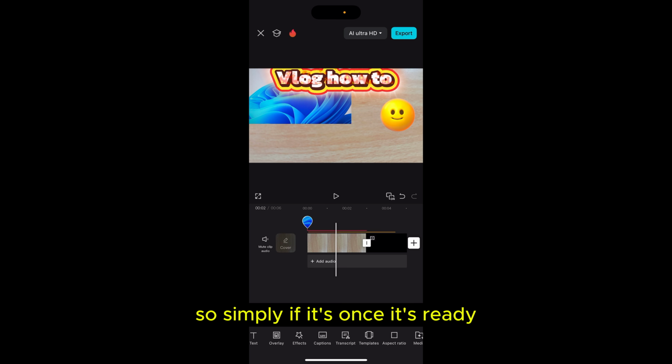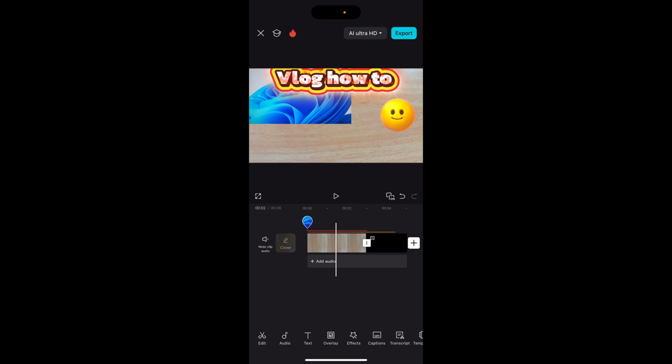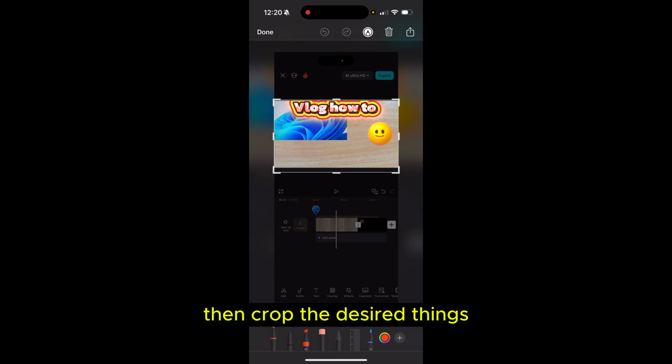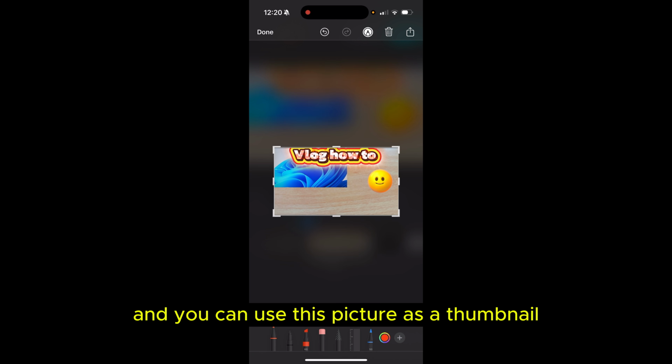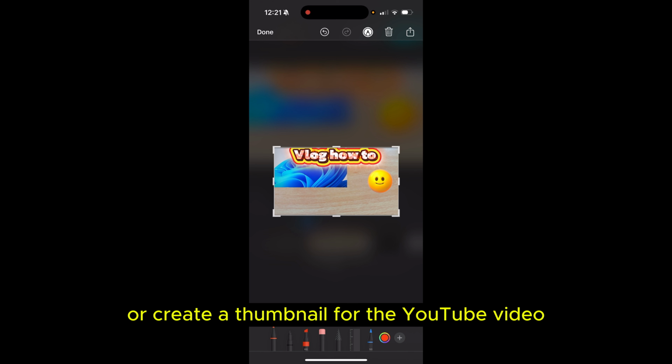So simply once everything is ready, the thumbnail is ready, then simply screenshot the thumbnail, then crop the desired things. Then you can save it on the phone and you can use this picture as a thumbnail on the YouTube video. So this is how you put or create a thumbnail for the YouTube video.